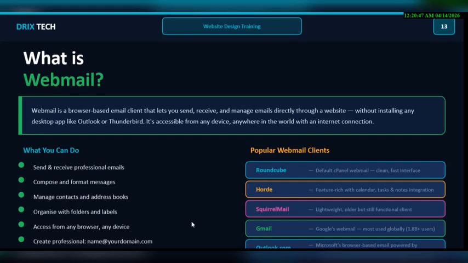So what you can do: send and receive professional emails, compose and format messages, manage contacts and address books, organize with folders and labels, access from any browser, any device, create a professional name, yourname@yourdomainname.com. We're going to look at this fully when we dive into this tutorial. So this is like a course outline.